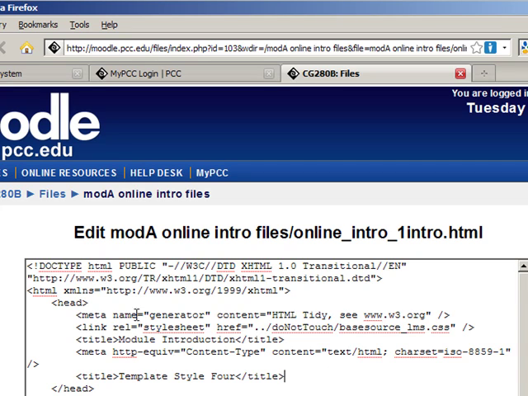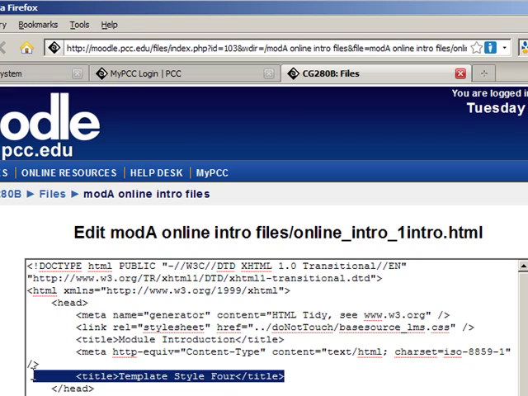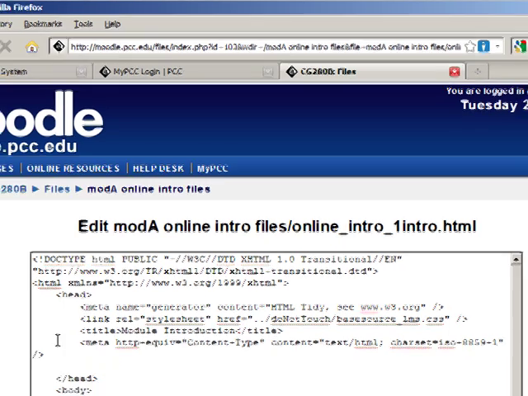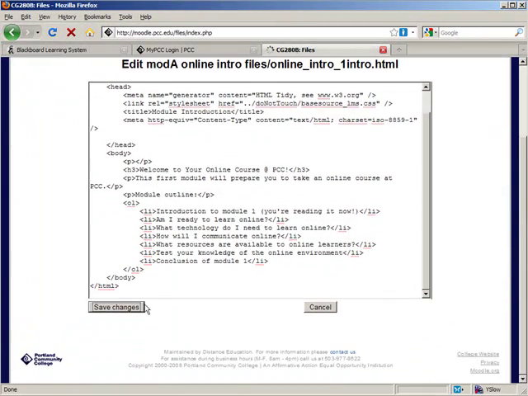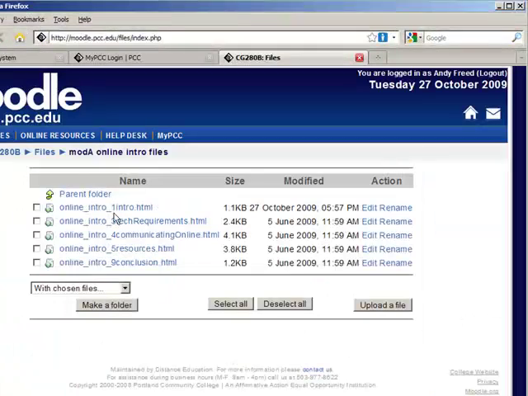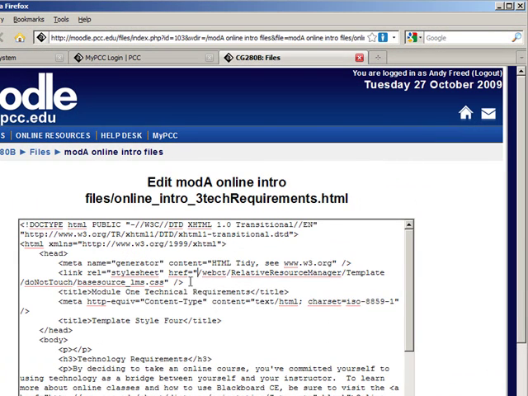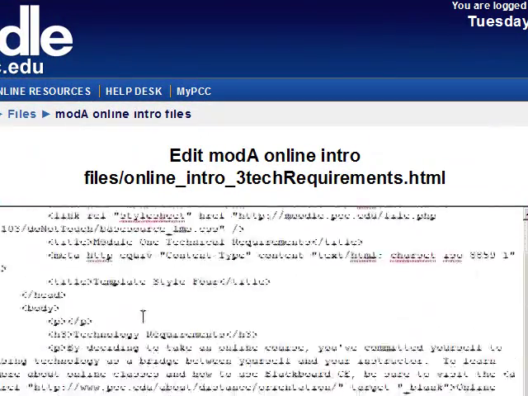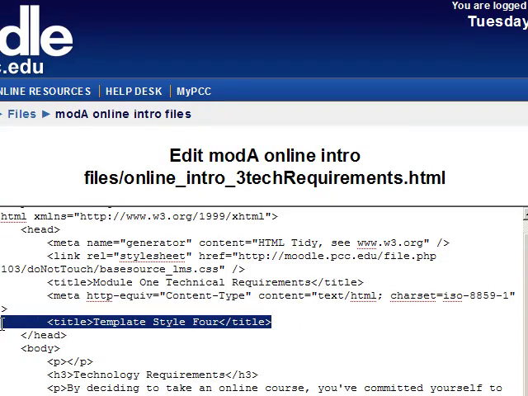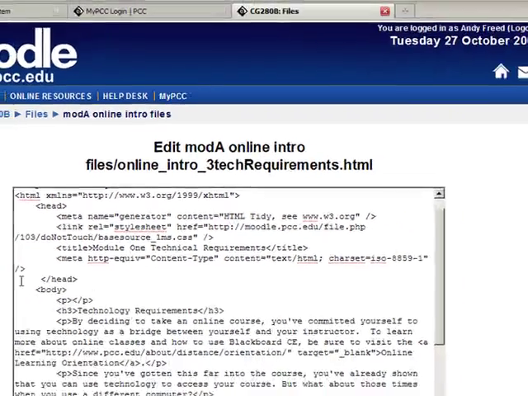Another thing to look out for in these modules is they're rife with duplicate titles, etc. So you can remove those if you notice them. The correct title is right there. We'll do this for another one of these documents here, the technical requirements. Again, here's an example of where the title is doubled up.